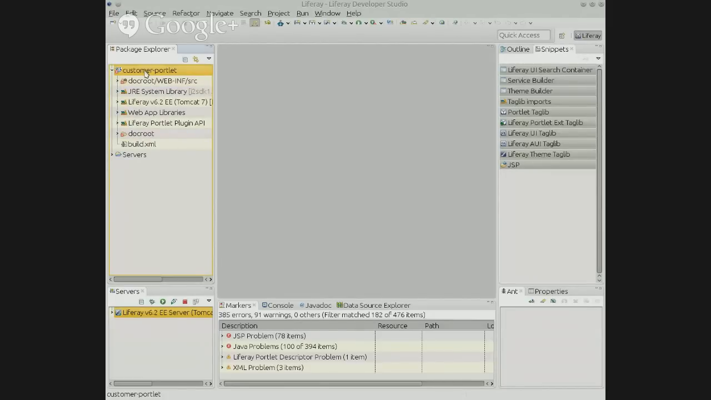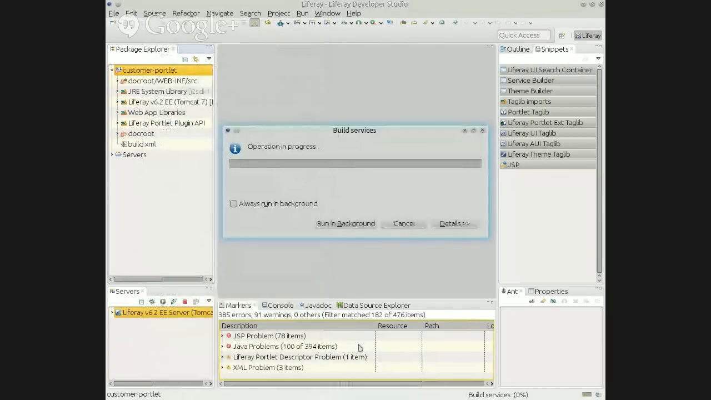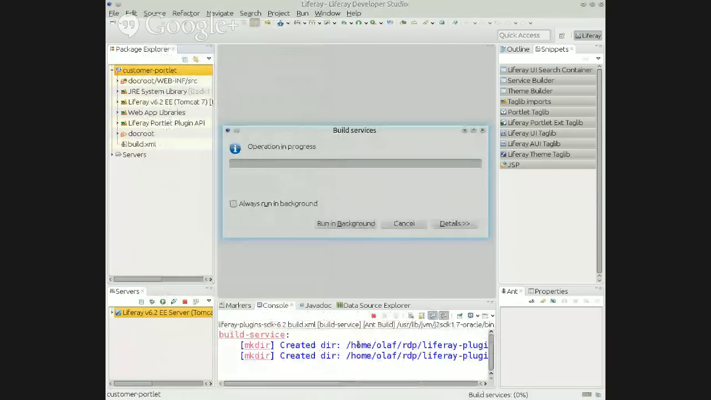Now, first thing to do here in order to get rid of all of the compile errors is to build services. XML Portlet Factory is based on Liferay Service Builder, so we'll have to build the services in order to compile everything.